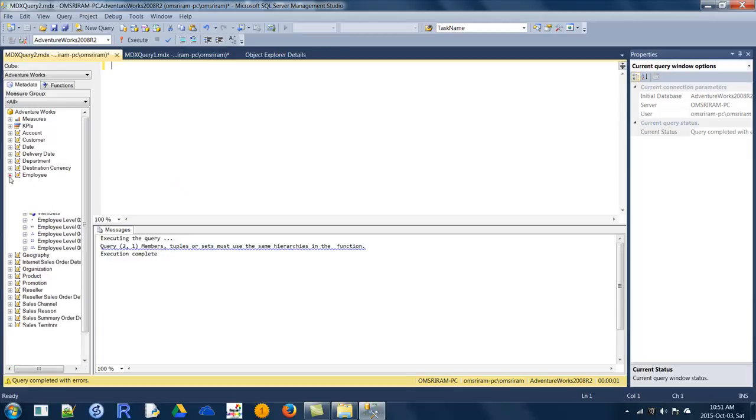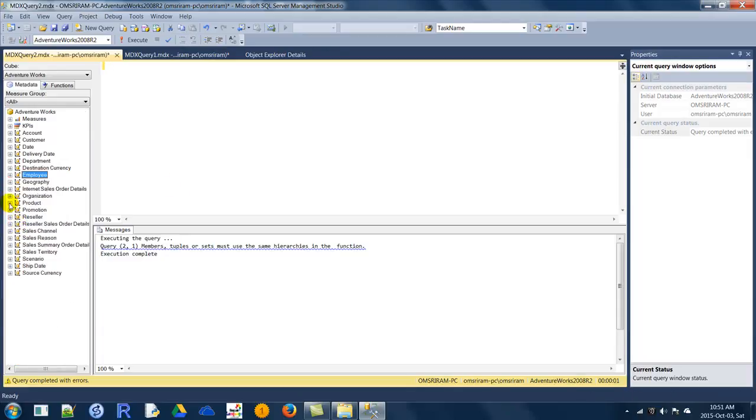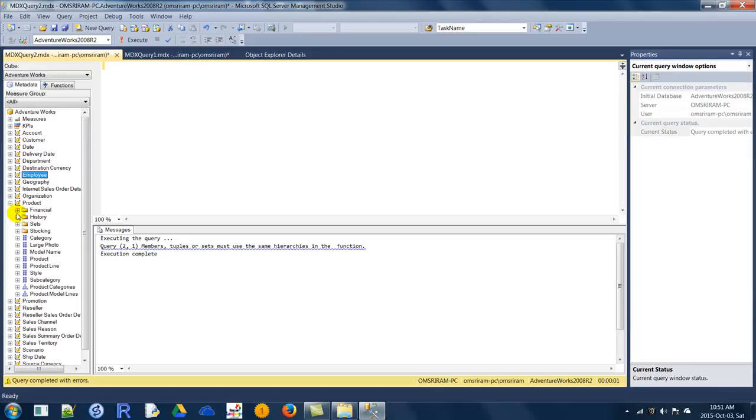Let's say I want all the product members' values for internet sales amount, or reseller sales amount. Previously we just put it in the slicer, so we didn't explicitly mention any measure. Now, unlike before, we'll use rows and columns. Let's put the measure on columns and the product members on rows. So how will it be done? Again, select, and from AdventureWorks.